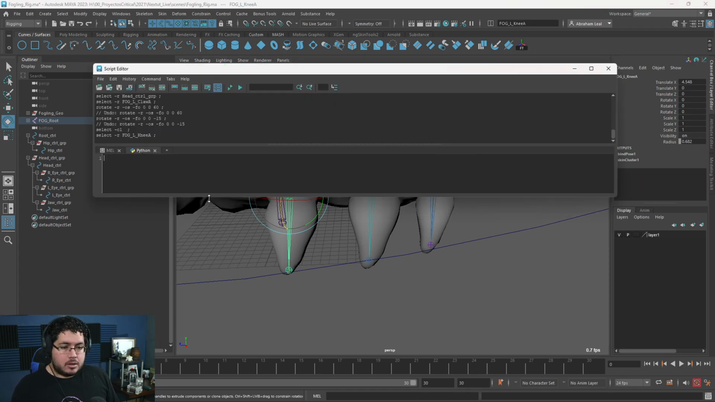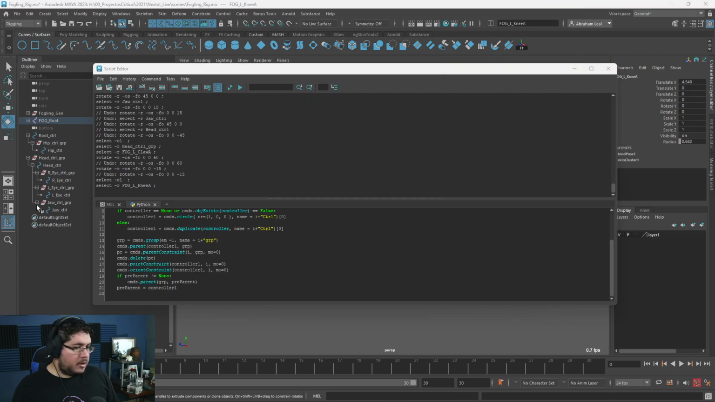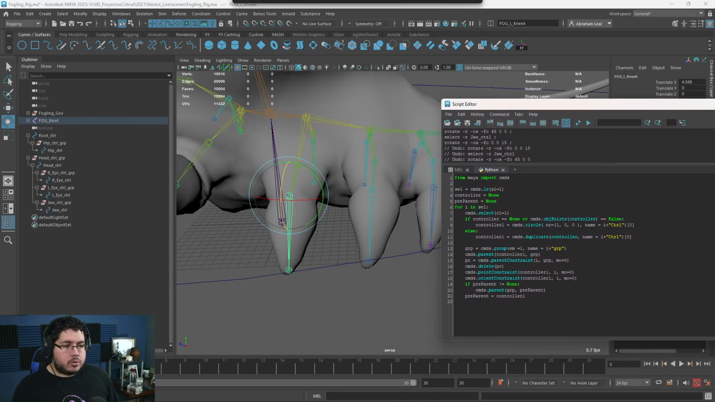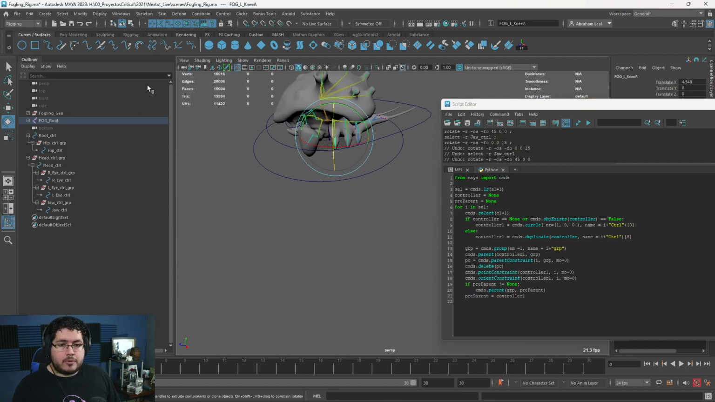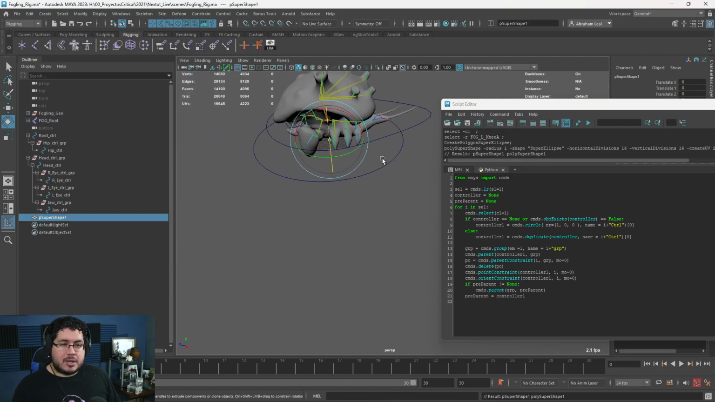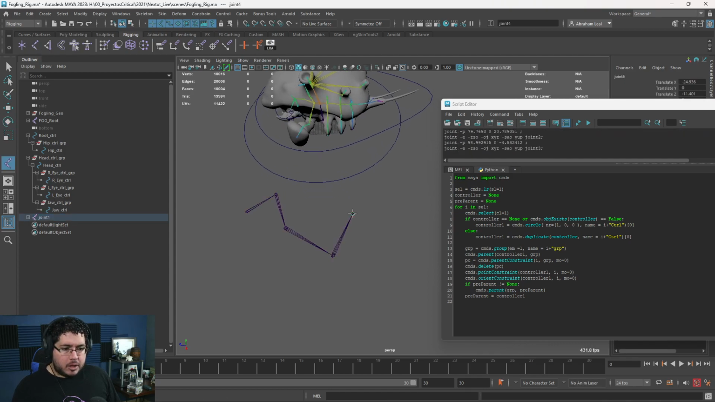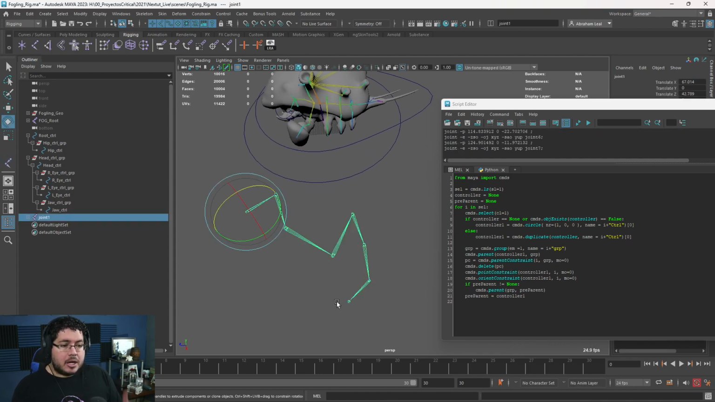Let me see if I have it right here. No, I don't. Give me just one second. There we go. It's this script right here. Now, I'm not going to explain what this does, I'm just going to go over it very quickly. It looks for a specific type of controller. If it doesn't find one, it will create a simple circle. The way this works is actually quite fun. Again, I did not create this script. I don't remember where I got it. I'm not a programmer, but it helps automate the whole process.